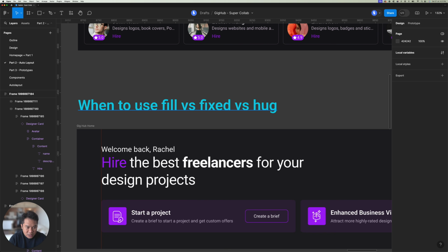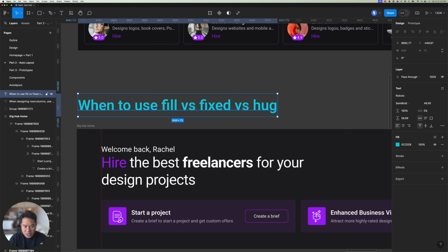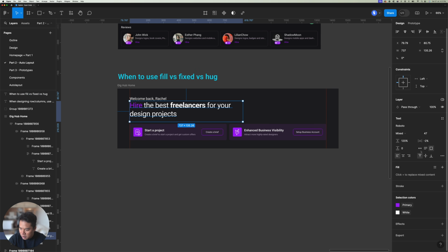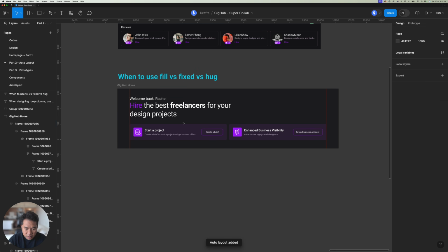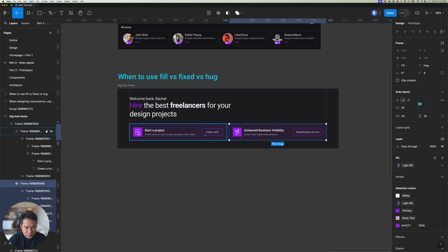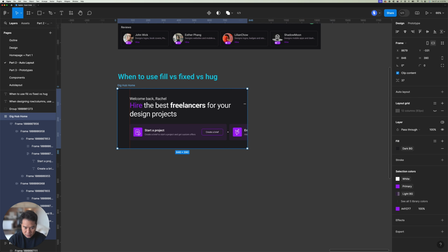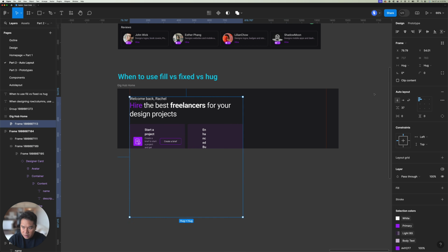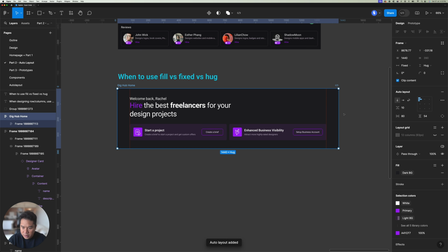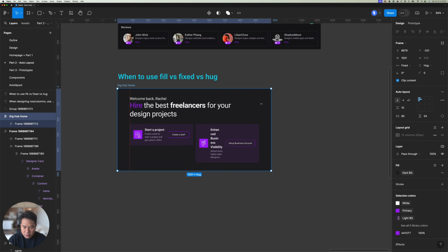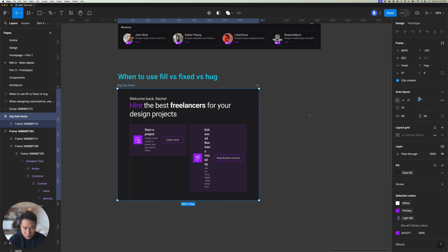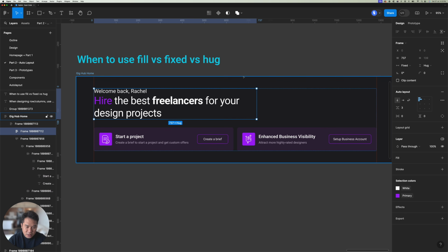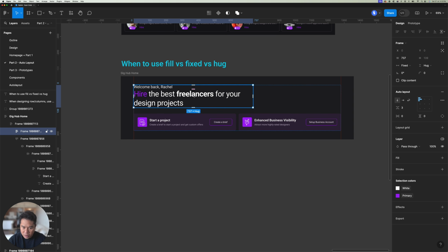So next is when to use fill, fix, and hug. Okay, this is a very easy concept. Let's just fix this for a bit. This is already auto layout, this is already auto layout. Let's resize. See, it's not. So I'm just pressing Shift A. Let's make this Shift A as well. So I added auto layout for the whole frame. This one is fine. It's resizing at least. So this one is fixed.